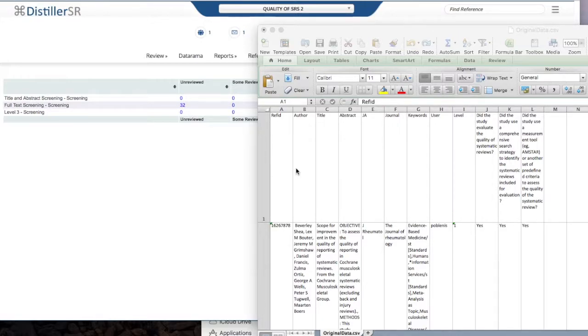So what we're going to look at today is how you can take that data that you have in your legacy spreadsheet and drop it into a Distiller project. And it's a multi-step process. I'm just going to take you through it right now.